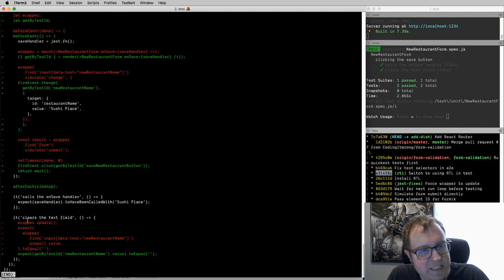And then check this out. This looks a lot simpler and clears the text field. So let's see how that works. We no longer have to explicitly update the wrapper. React Testing Library handles that for us. And then let's see here. So we're calling expect still.